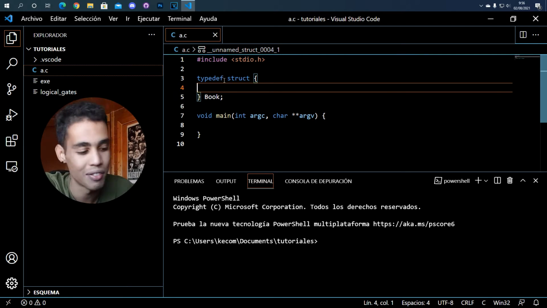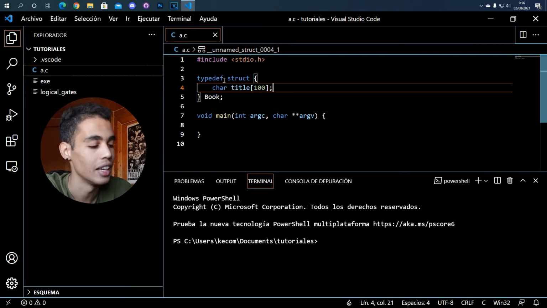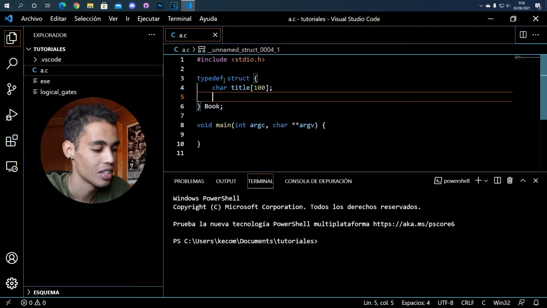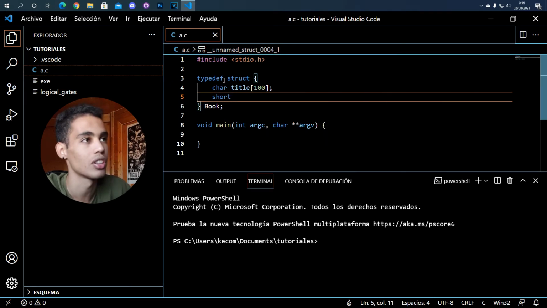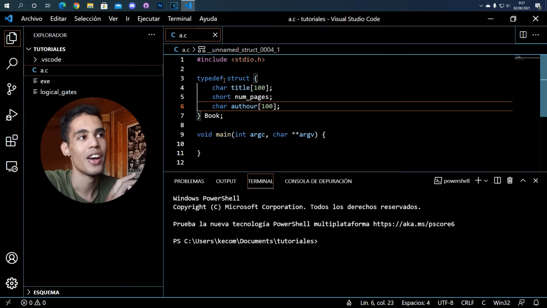So for example, books have a title, and let's say the book has the variable title, which can have at maximum 100 chars. Then it also has a number of pages, which is going to be stored in a char, and this is going to be called num pages. And finally, let's say that it has also an author, so we put here an author, and it has also at maximum 100 chars. So yeah, now we have created our own variable, our own type of variable.